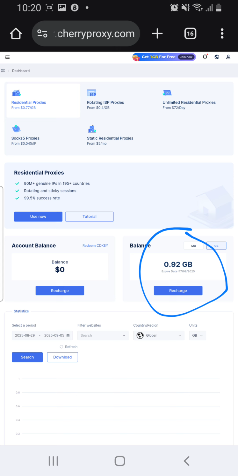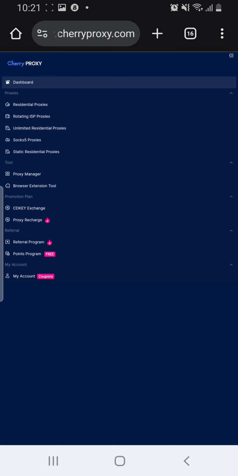So to top it up, look at the top left here. You see this menu bar, right? That's where you are going to click. You click on it. It's going to show you something like this. So what you are going to do now is click on this CD key. Click on CD key exchange.